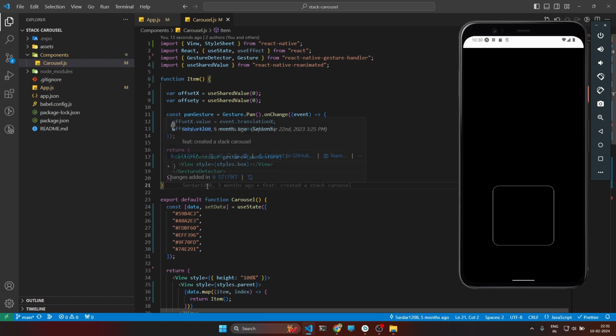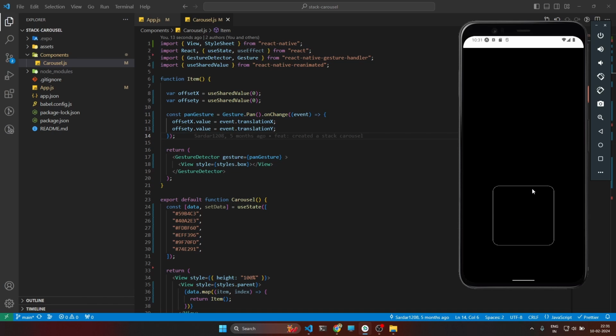All right, so if we take a quick recap, we have created our pan gesture, and when we grab it, we will be getting our values in event.translation x and y respectively, and we are storing that in our offset x and y values. So basically we have added a pan gesture, we are getting the values, so the next logical thing to do is reflect that on the UI. We need to add these values in the styles of this box and update it whenever the pan gesture changes, right? To do that, we will use something called use animated style.